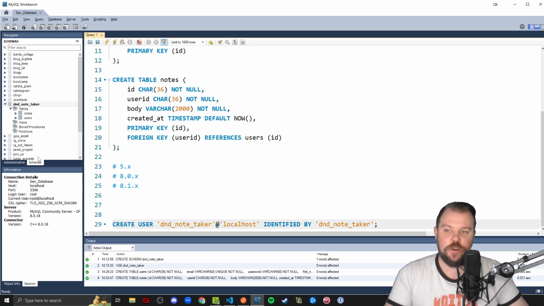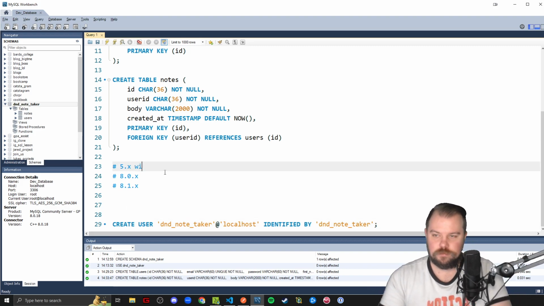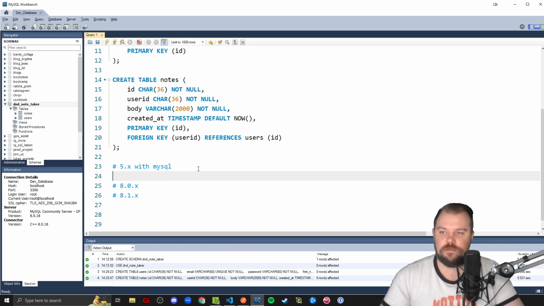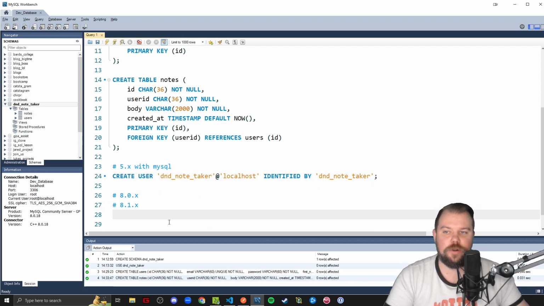So if you're using just plain MySQL, then you could do the following and get away with it, no problem. You won't have to worry about anything, right?